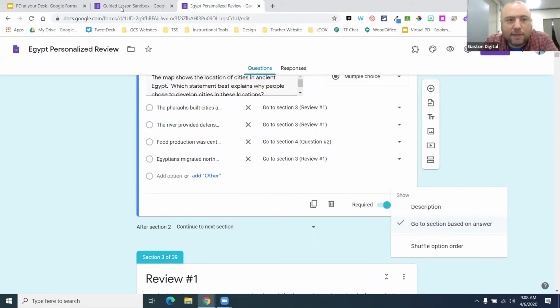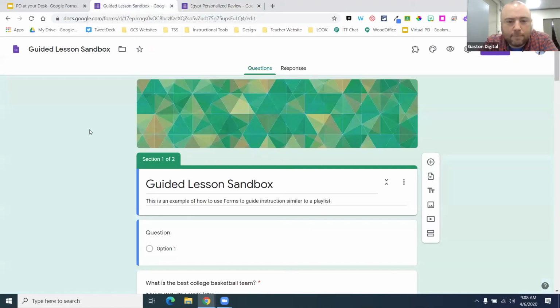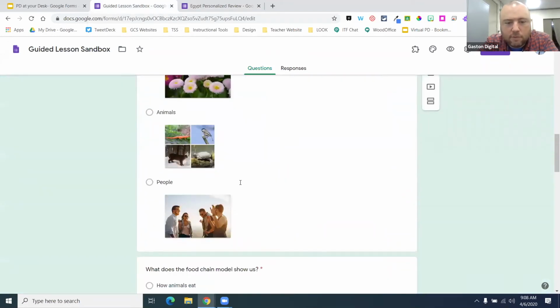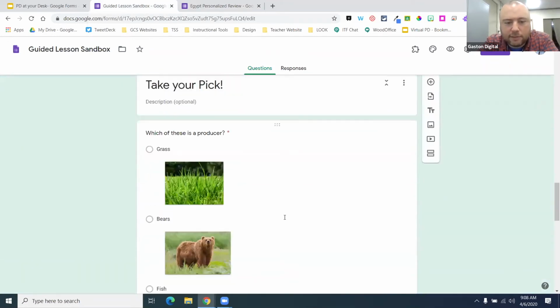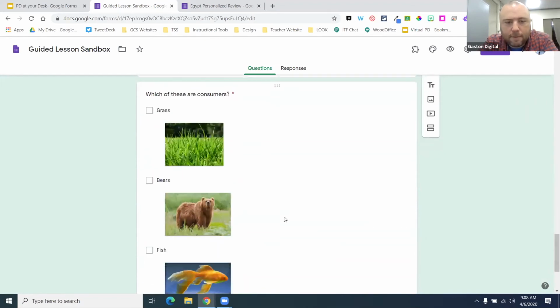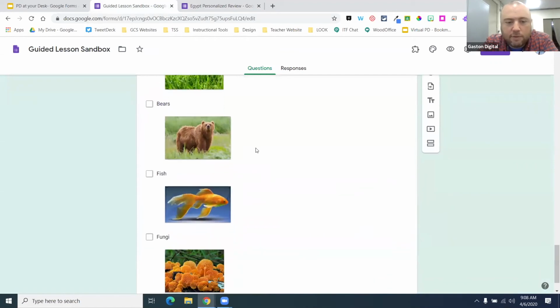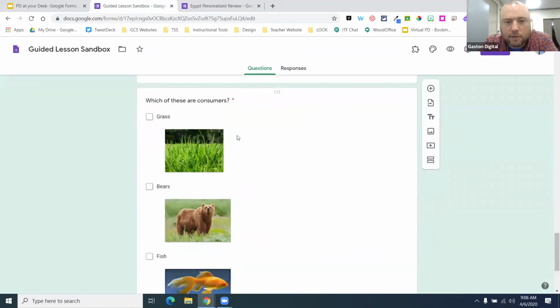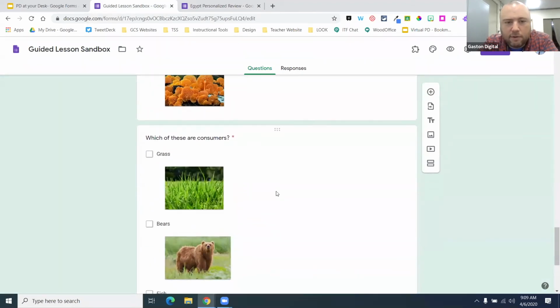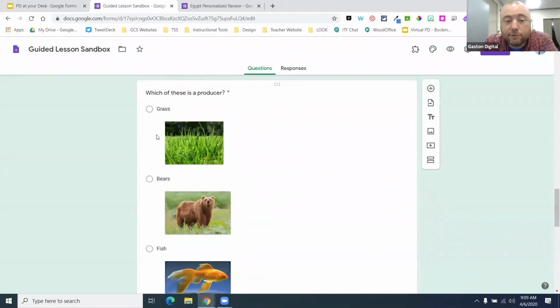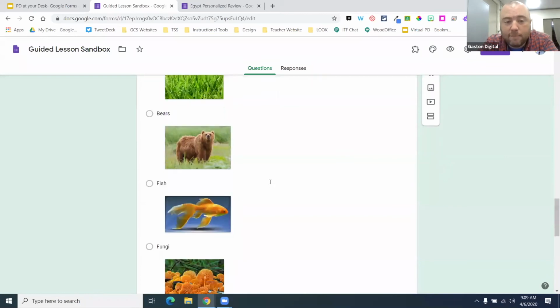So let me go back to my sandbox file that I can mess up. I'm going to scroll way down here. So I already have a second section. So let's say that here, my little kids don't understand that the grass is not a consumer. And they don't understand that, well, I'm not going to do that one. That's checkboxes. I'll do this one. Which one of these is a producer? So they should pick grass and not bears, fish, or fungi.